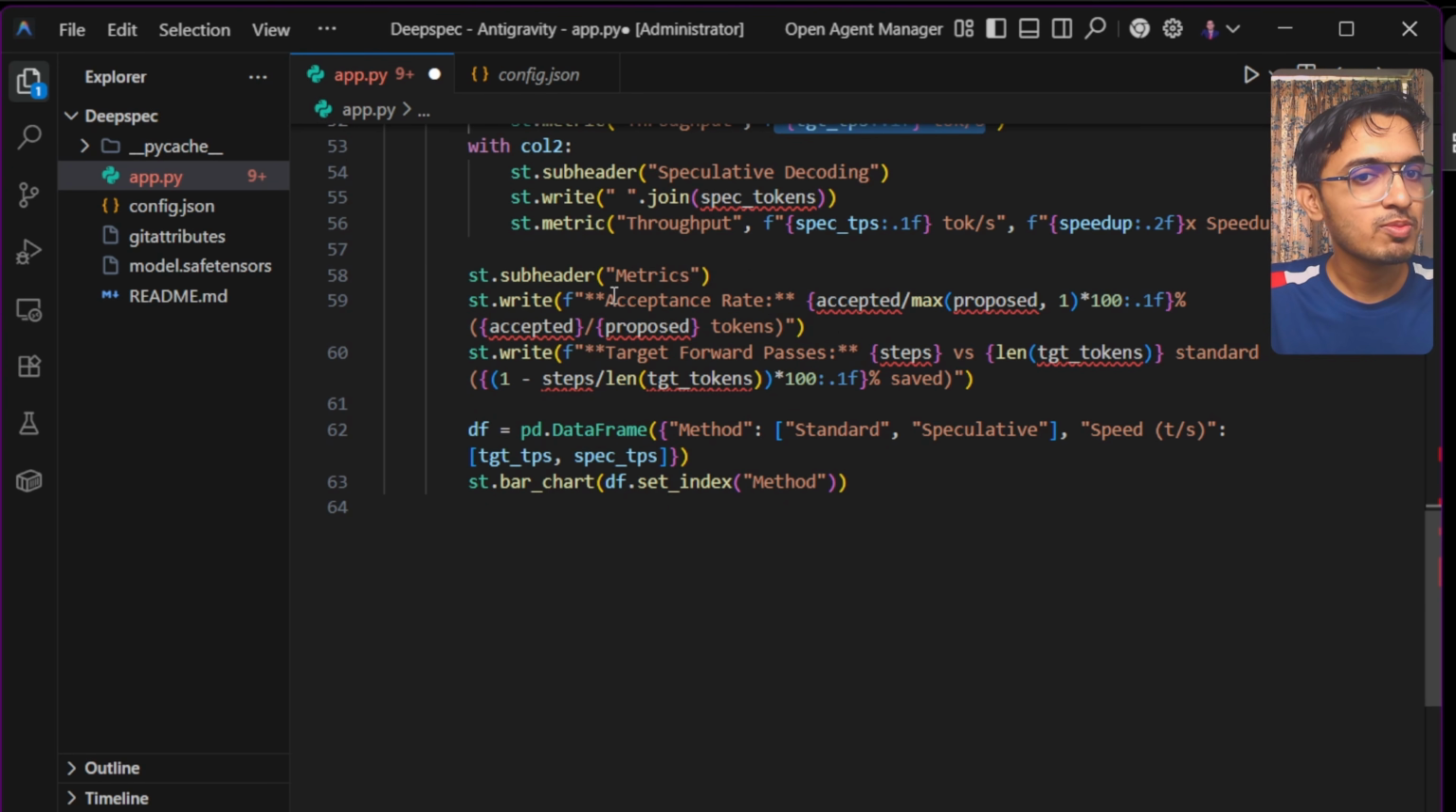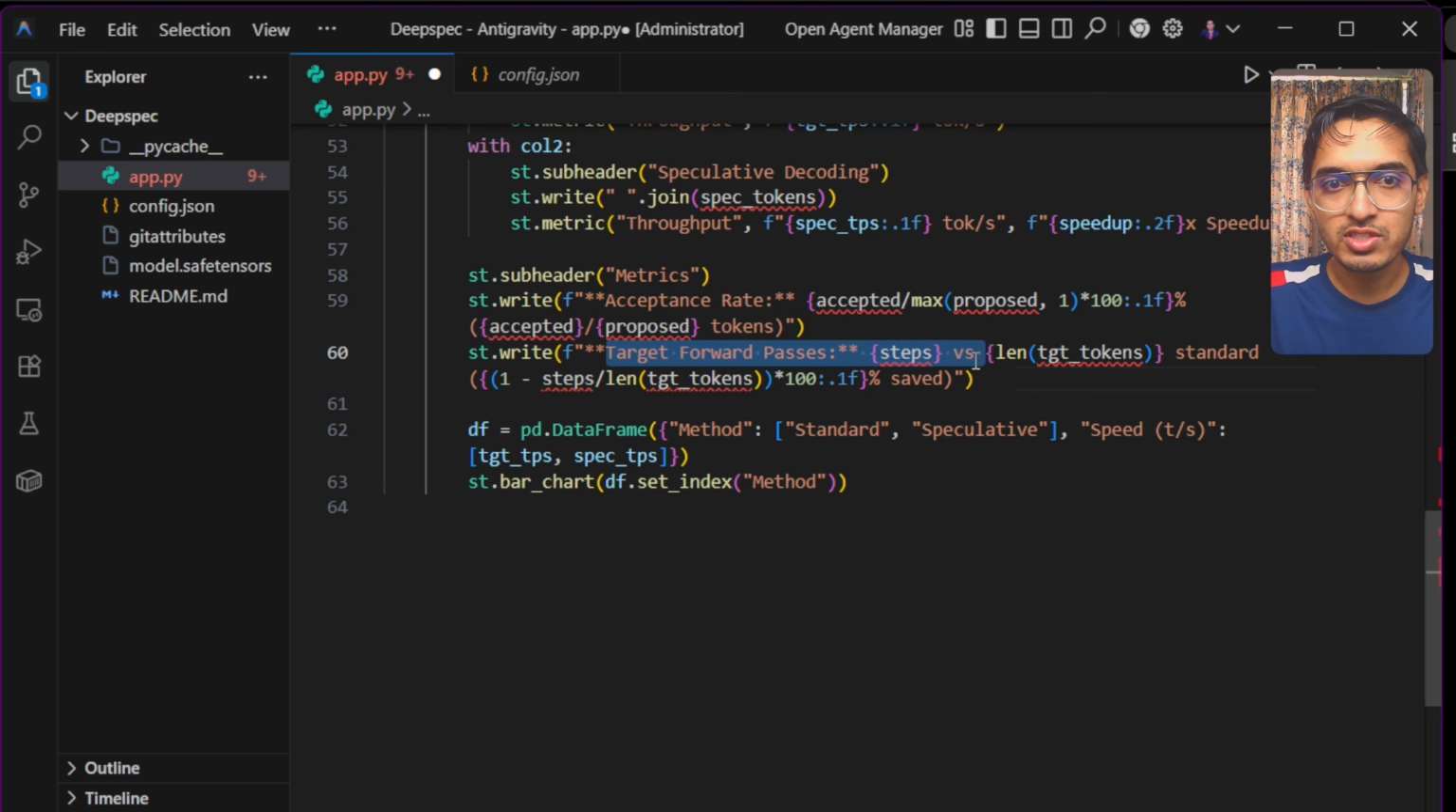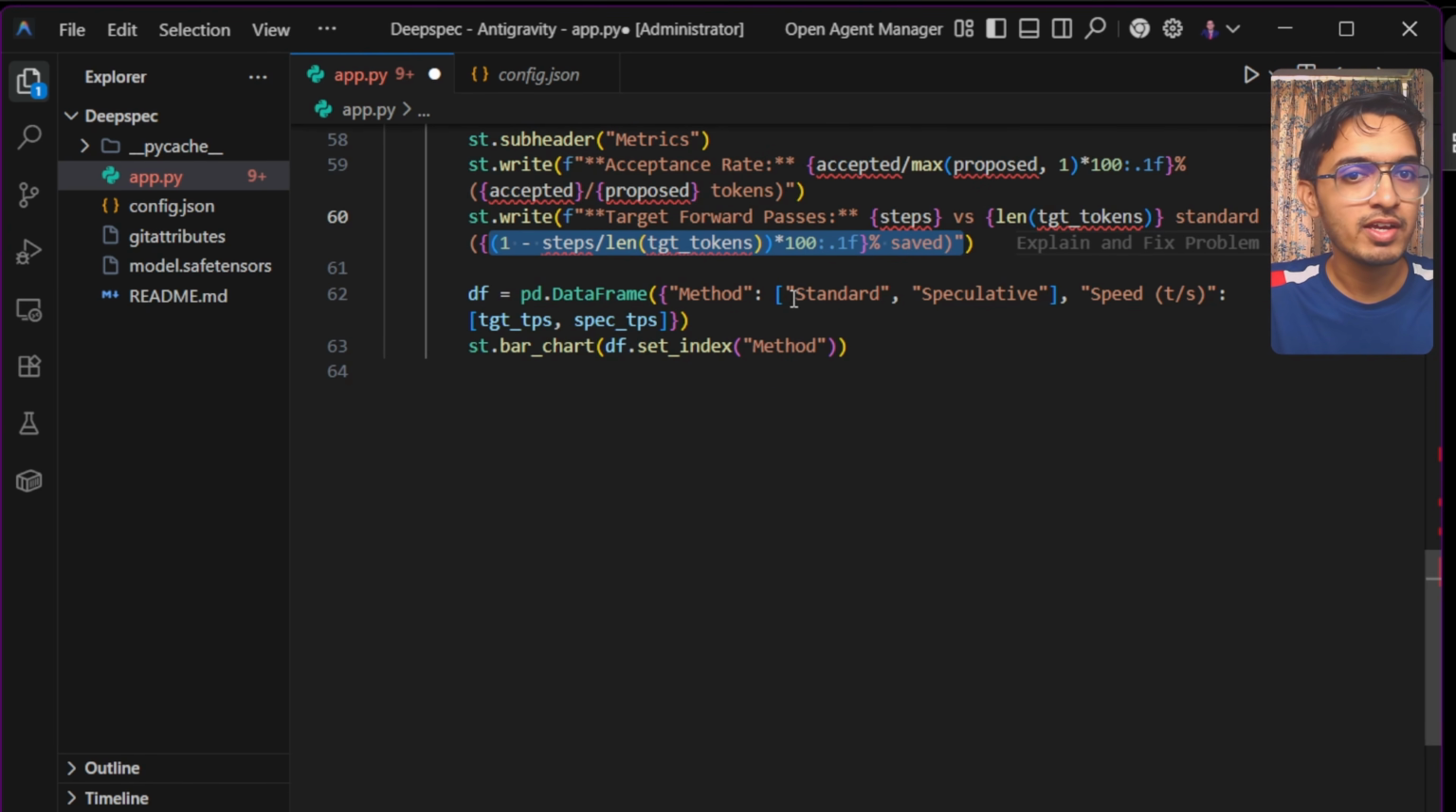And I'm going to be displaying the overall metrics: the acceptance rate given by the drafter and the base models, and the target forward process, where this was the steps taken, this was the target tokens generated, and then how much of the time we saved using this entire process. Finally, there will be a table where you will have the standard and the speculative decoding metrics compared, and a simple bar chart using that table as well.